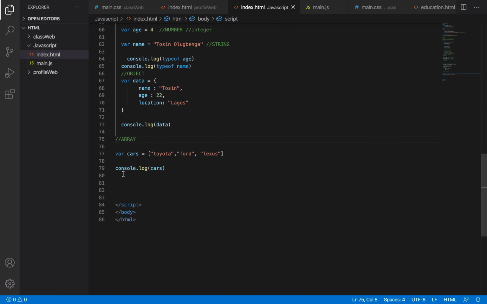So let's move on to Boolean. Boolean means true or false. If something is true or false, Boolean data type. So that's true or false.